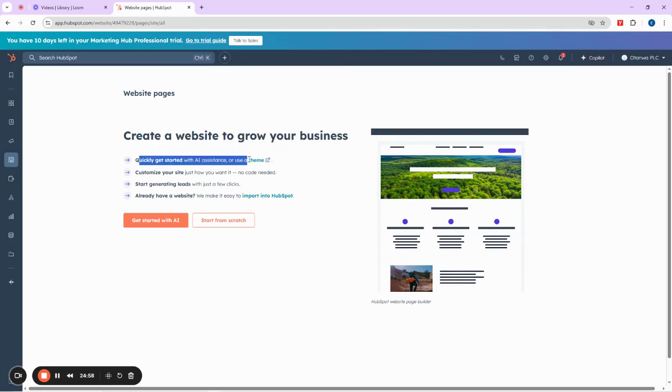And it says quickly get started with AI. Of course, we use AI. It says customize your site just how you want it. No code needed. What this means is that even if you don't know how to code, like hello world, you can still build a website on Hubspot without coding. Then it says start generating leads with just a few clicks. Of course, a while ago we generated about 9 leads from our form. So we already know how that works.